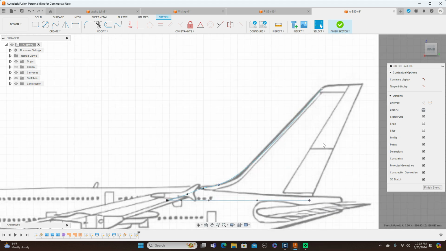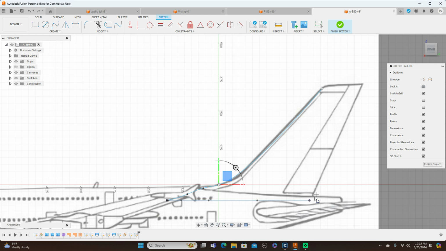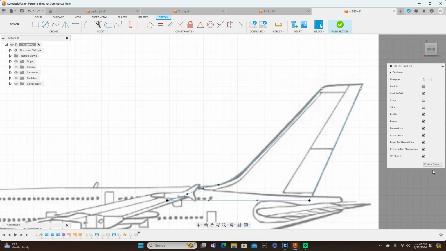And use a line back here, L for line, snaps onto here, and just touch this dot here because we want a straight line across. So you touch that and it shows you a straight line with the little dashes there. And click that. And click OK. And go ahead and finish sketch over here to the right.